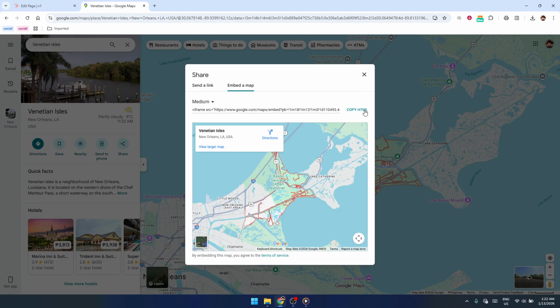Below the preview, you'll see some HTML code. Click the button that says Copy HTML. This copies the full embed code to your clipboard, and this is what we'll paste into HubSpot.